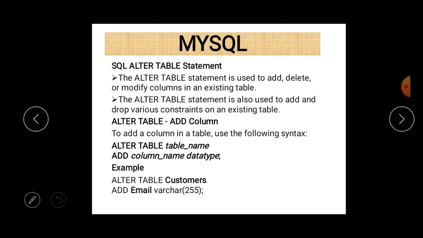So if we want to add a column, then for that purpose the add keyword is used with alter table. The concept is very simple. First of all, just write alter table and then the table name, and then use add, then the column name, and then after that the data type.